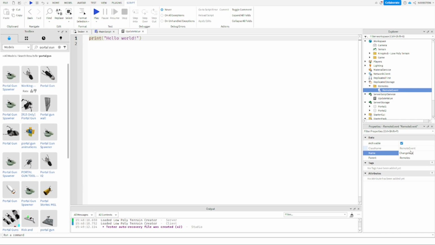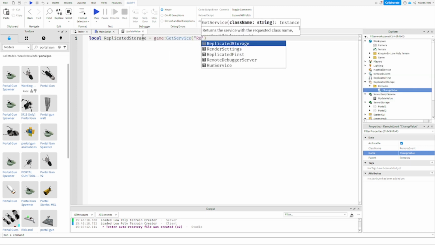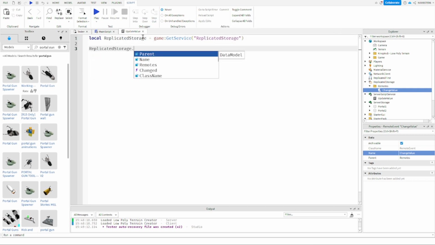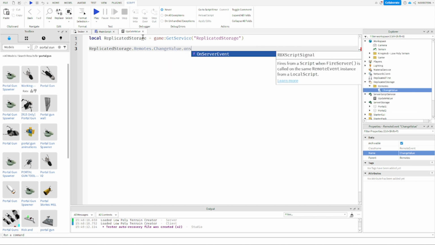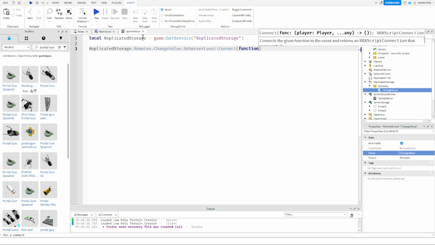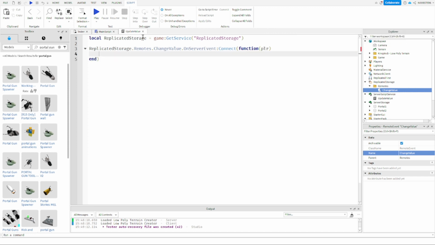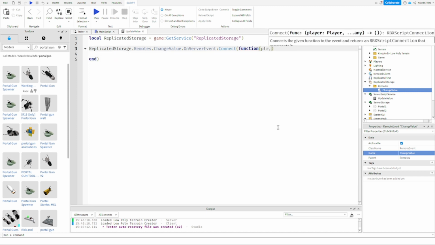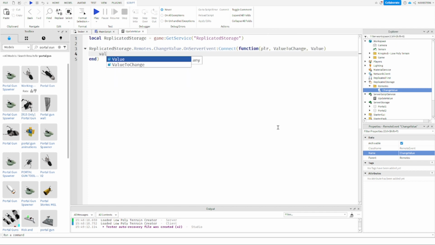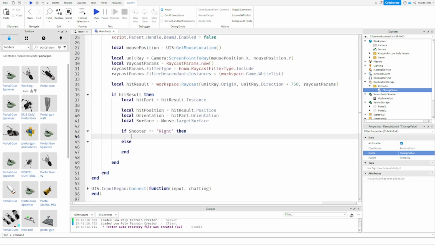Local replicated storage equals game get service replicated storage. Replicated storage dot remotes dot change value dot on server event connect function. We get the player, the value to change, and the value. Value to change dot value is equal to value. Close out of that.